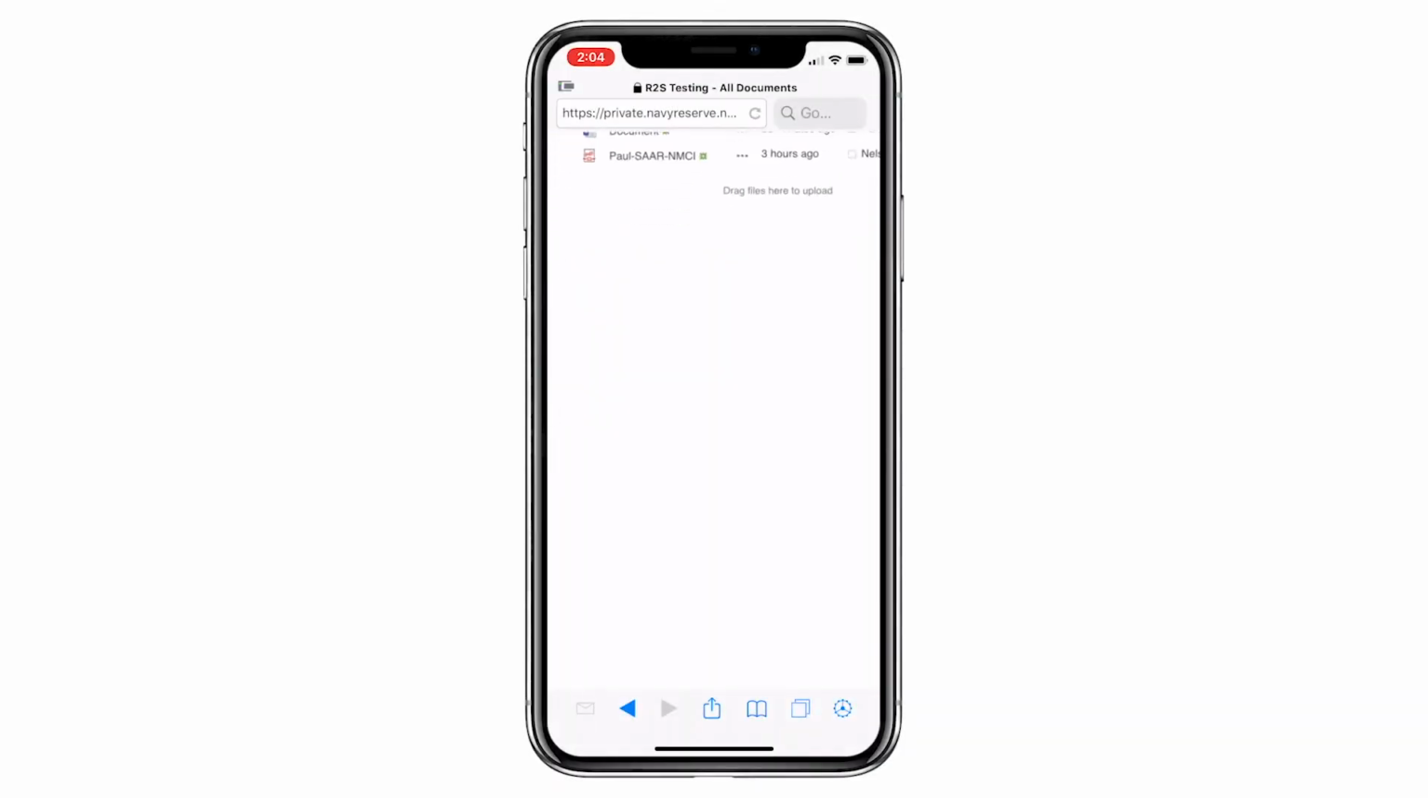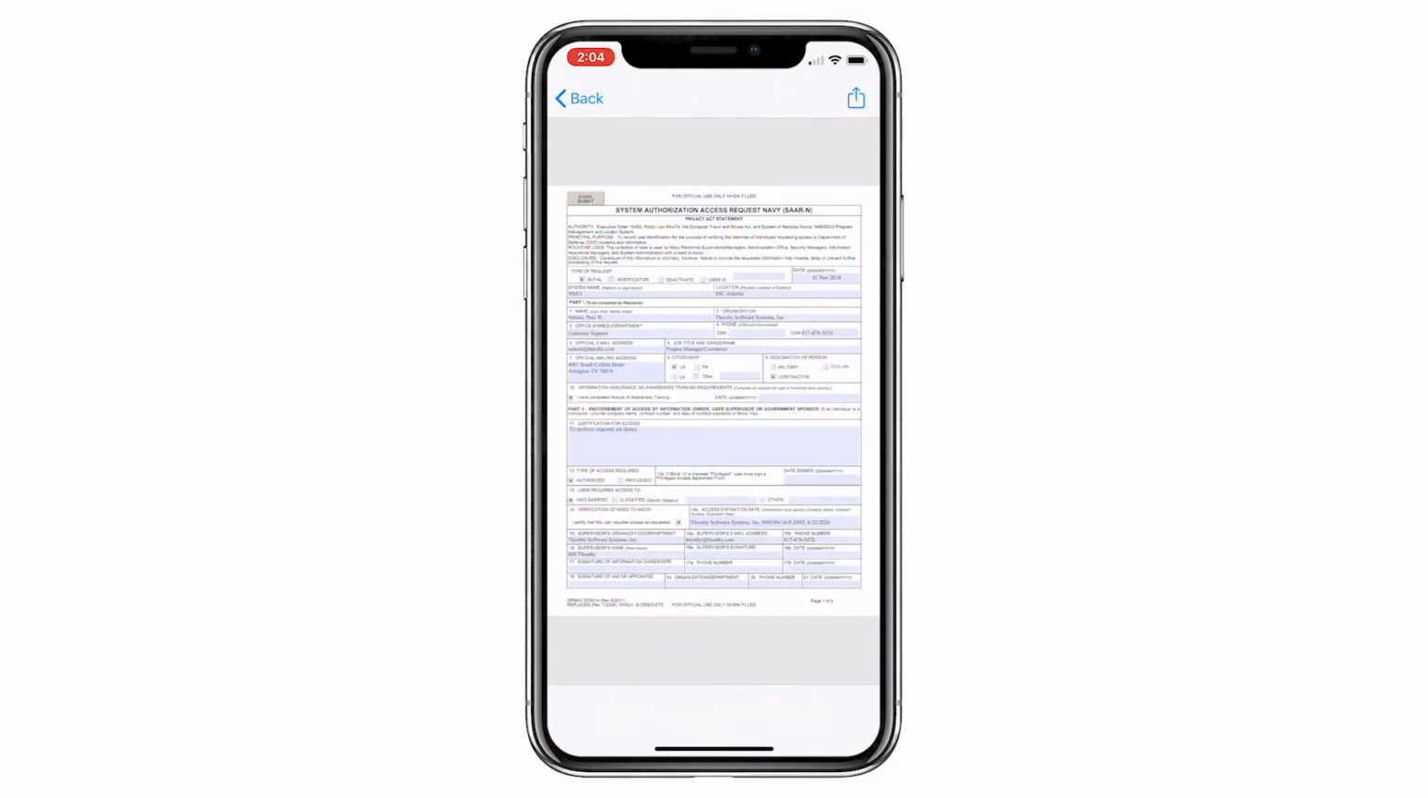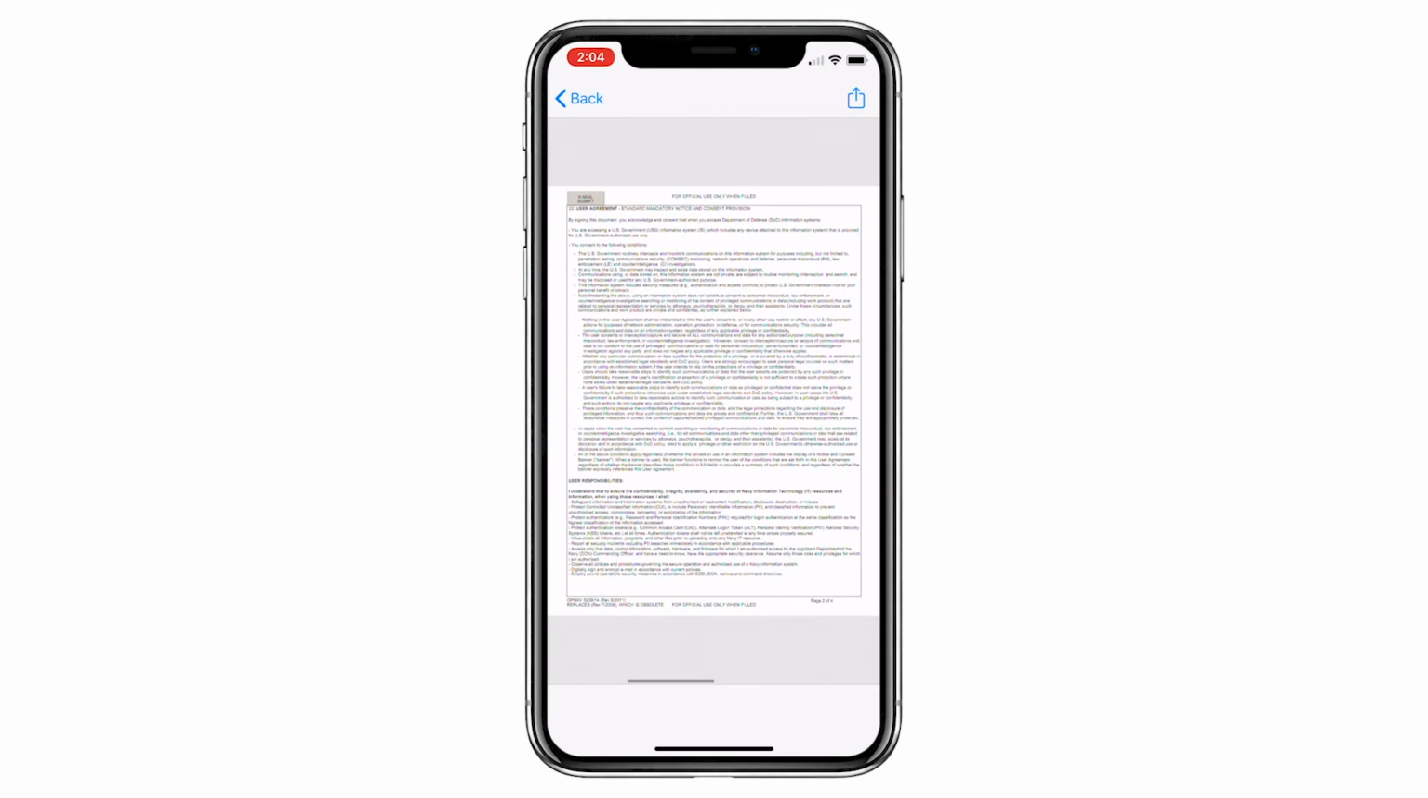Here's a look at how the U.S. Navy Reserve will be using this feature within their R2S application. At this point, we have logged into our SharePoint. Signing a PDF with a digital certificate is a simple process.